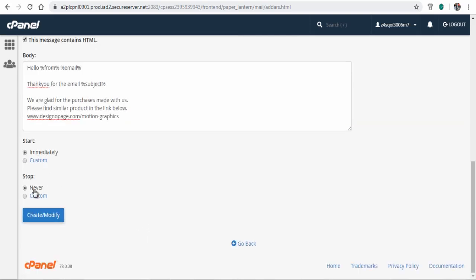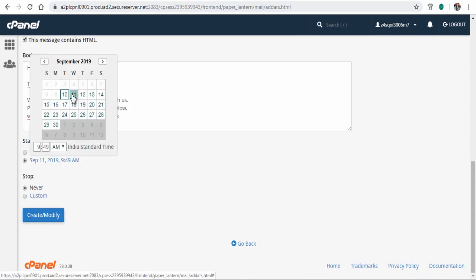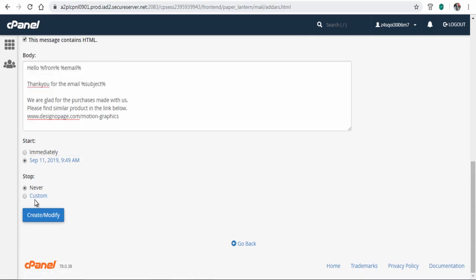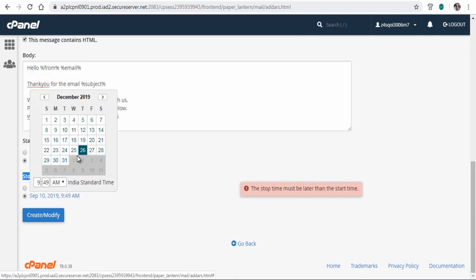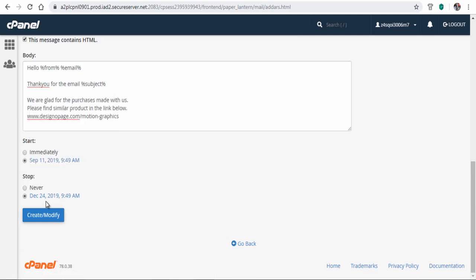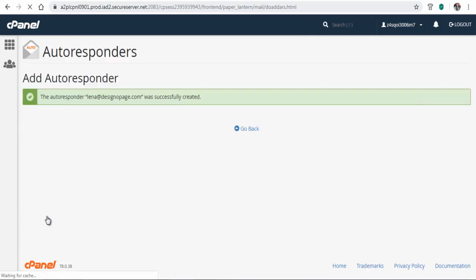By default, the autoresponder kicks in the moment we save the changes and never ends. We can add a time frame, a start date and end date. We can change the start and end date for the autoresponder here. Once finished with finalizing the autoresponder content, we can create the autoresponder.